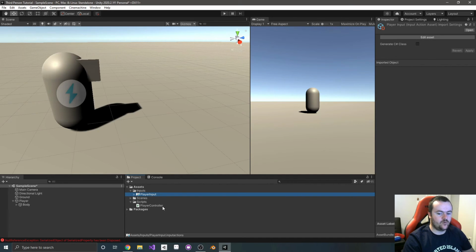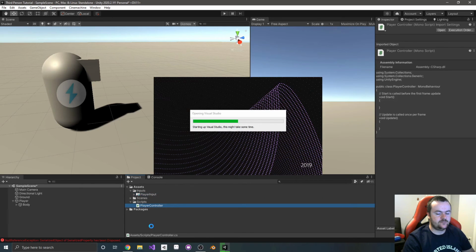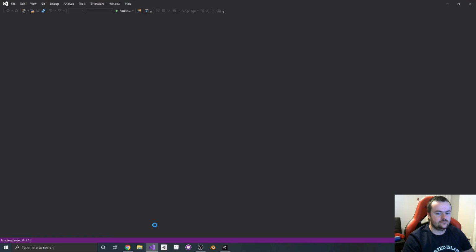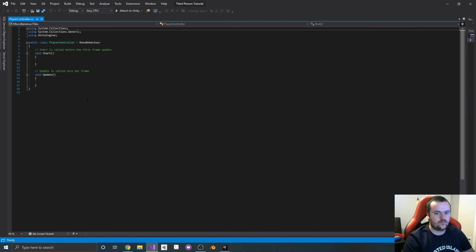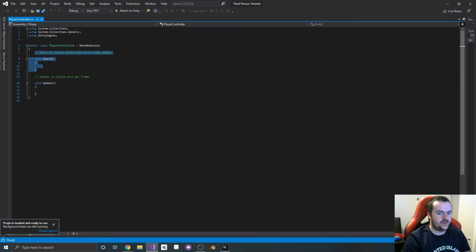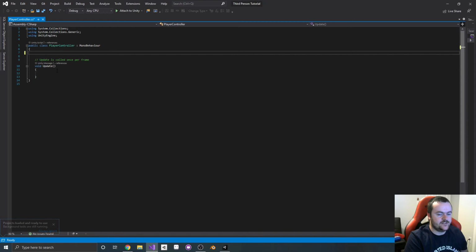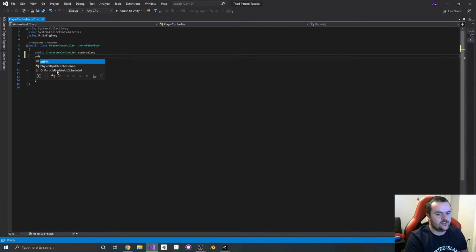Now with all of that set up, we're ready to open our script. When the script is open, we can go ahead and get rid of the start, and we're going to need a few variables. So the first one we're going to need is a reference to our character controller. So we'll call it a public character controller, and then we're going to need a variable to control the speed of our player. So we'll call that a public float speed, and we're going to go ahead and give that a default value. I'm just going to choose something like 5f. And we'll be able to play around with that and see how we like that.